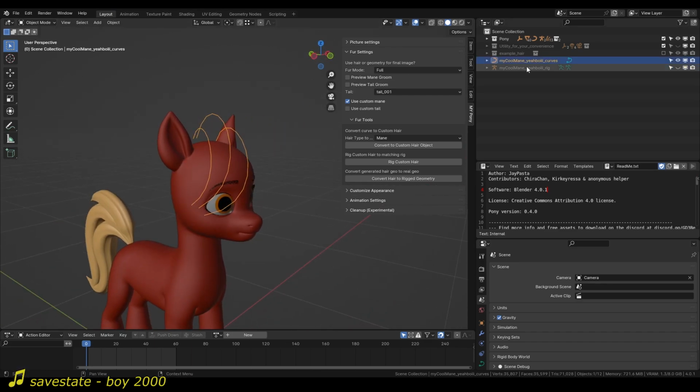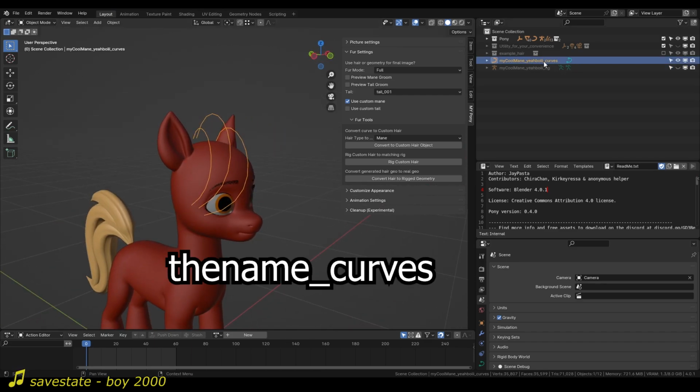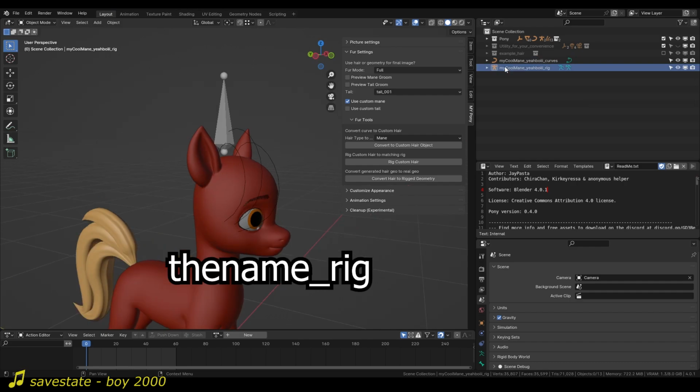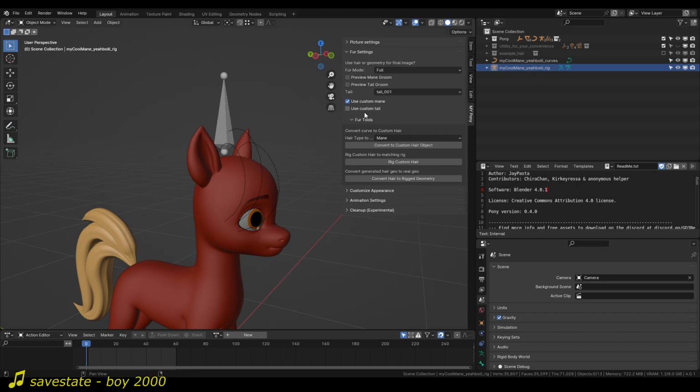You need to name them something and make sure it ends with underscore curves, with an S. If you don't do that, it's not the biggest issue. You'll see later why. Next step is make sure that you have a rig that has the same name but underscore rig. This part is actually really important and you'll see later why.